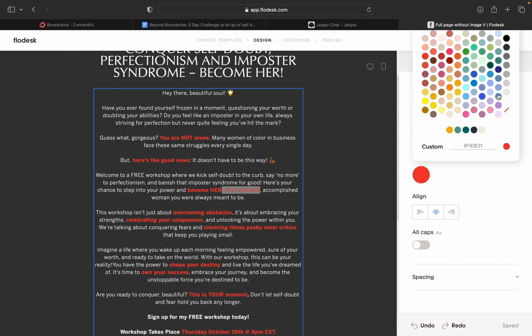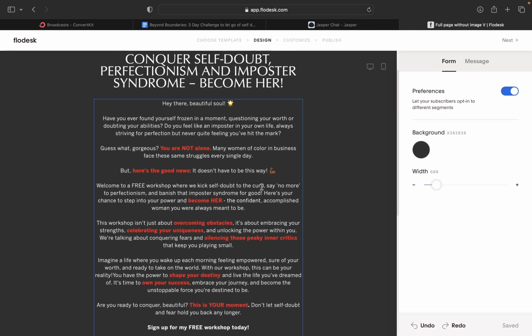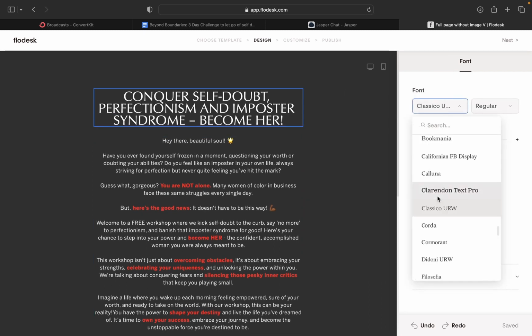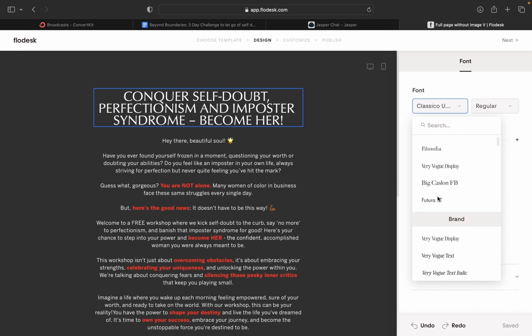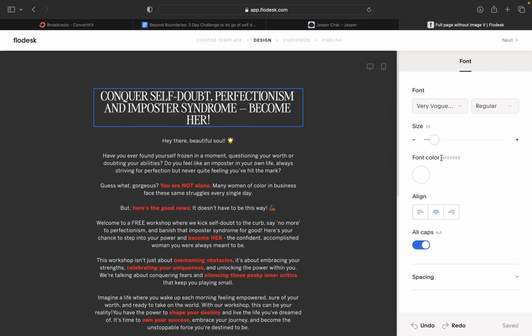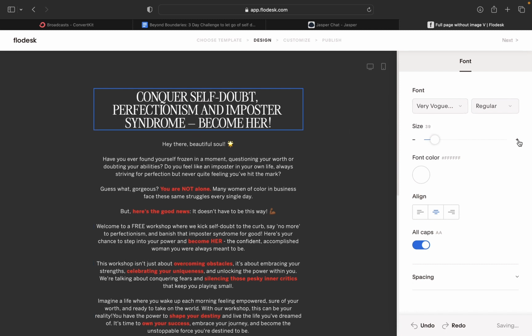Because I think it's too long. Where is white at? There we go. Okay, this font is throwing me off. I don't know how I feel about it. I have my own font uploaded into here. This is my actual like brand font. It's called Very Vogue. Let's see what it looks like. Oh, I can only do regular because it's a custom font, but I changed the font. There we go.